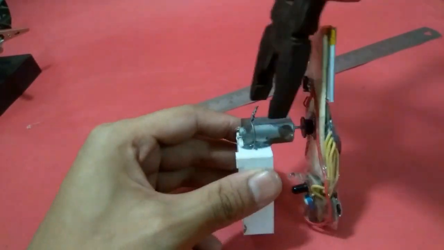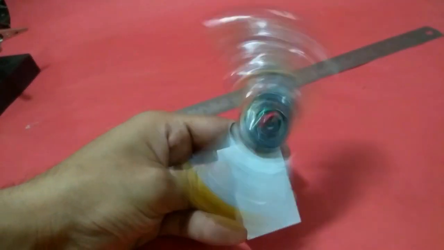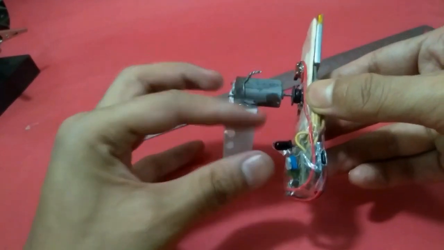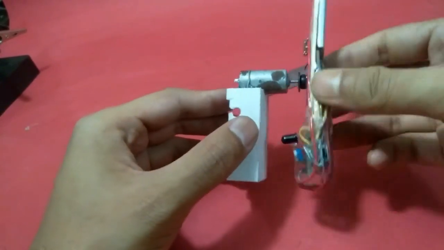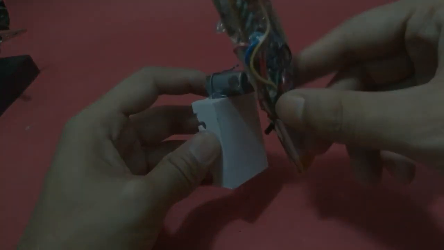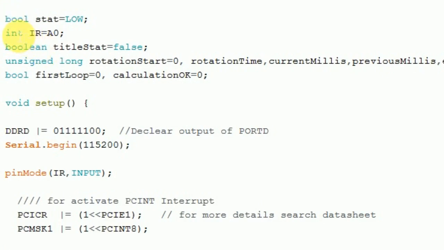I have used a box behind it for an obstacle. When the IR sensor senses the obstacle, it generates an interrupt. Now comes the programming section. There are some variable declarations, so don't worry about it.